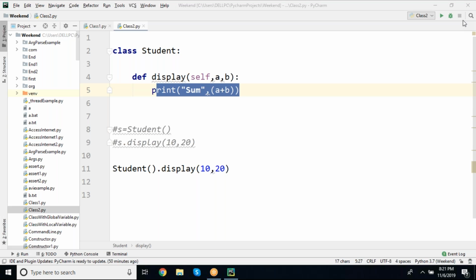Now, we are going to see how many ways we can derive the features, how many types of inheritance there are. First, write down single inheritance.